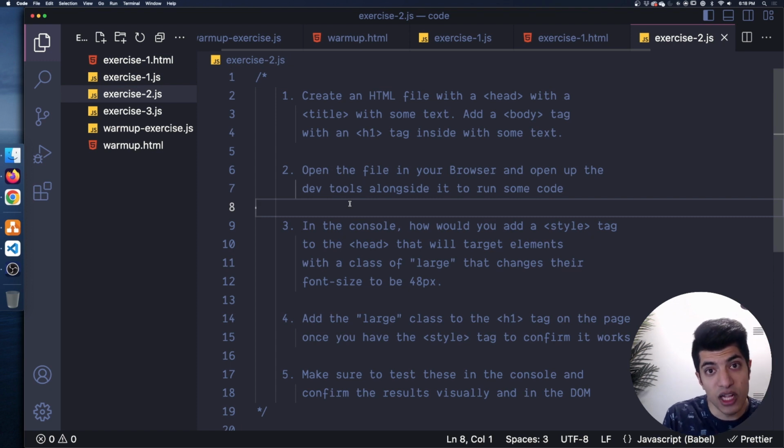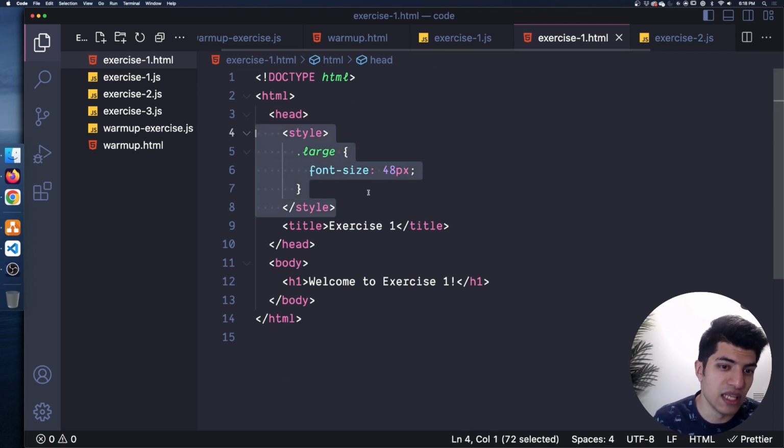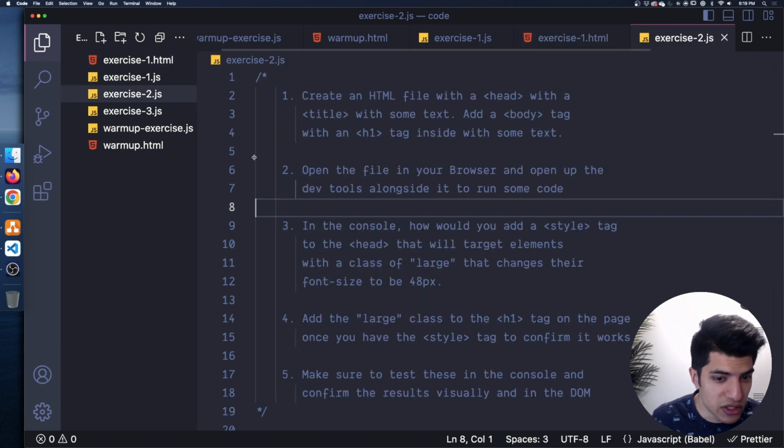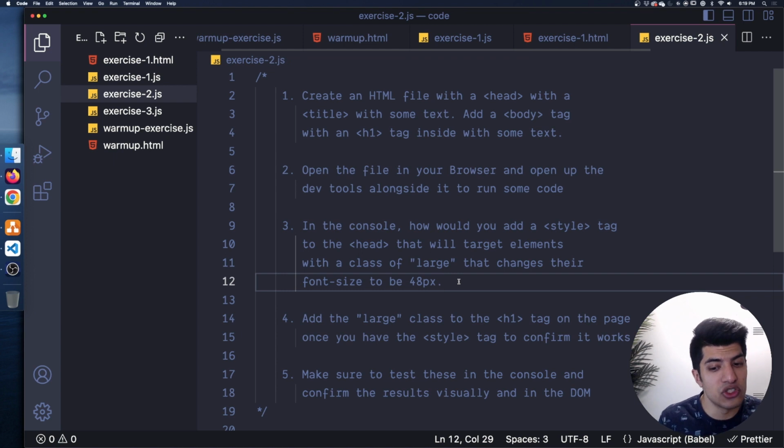What I want you to do is in the console of the developer tools, figure out how you would add your own style tag from scratch to the head element that's going to target elements with a class of large and change their font size to be 48. So effectively, I would like to create this exact element right here from scratch using the DOM node creation API that we've seen in previous videos. Okay. So that's the goal. And then I want you to also add the large class to the H1 once you have the style tag inserted into the DOM to confirm that it actually works as expected.